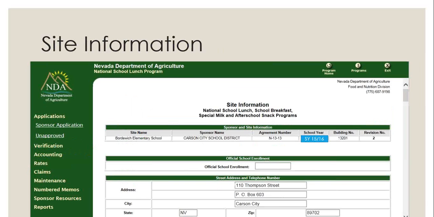When you click on that, that'll bring you to your site information, and some of this is going to be pre-populated based on information you entered last year. If you're new, we'll have to do a few more steps, and we'll be entering in some information that you'll then be able to edit. But for folks that have done this process before and are already participating in the program, it's going to roll information over from the previous school year.